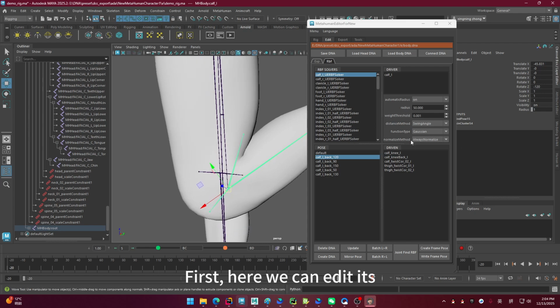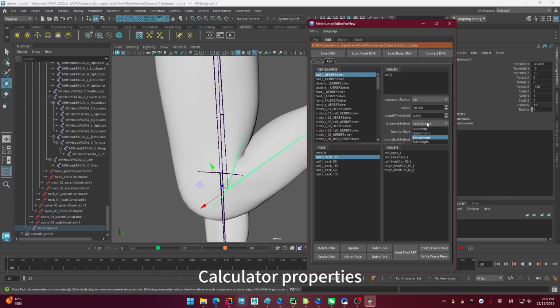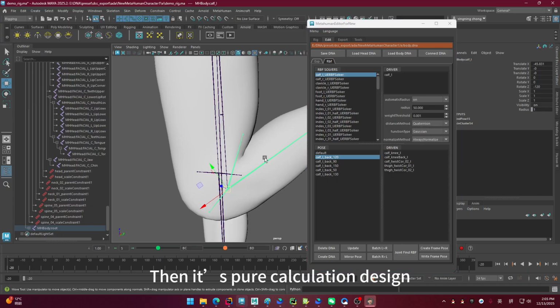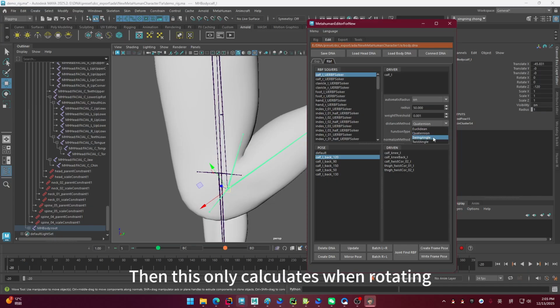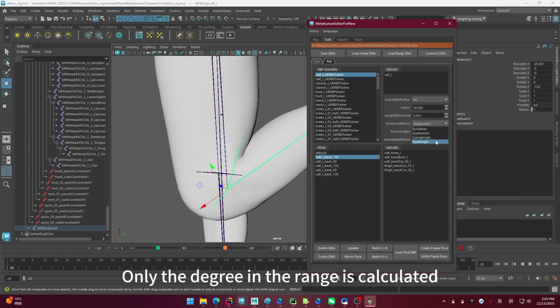First, here we can edit its, what's this called? Calculator properties. For example, here, for example, here. These are, for example, test. Then it's pure calculation design. Then this only calculates when rotating. Only the degree in the range is calculated.